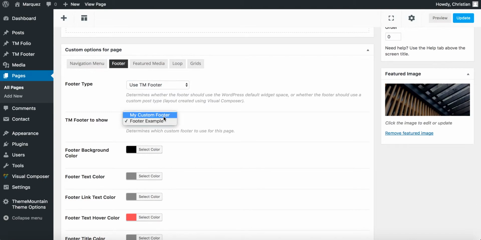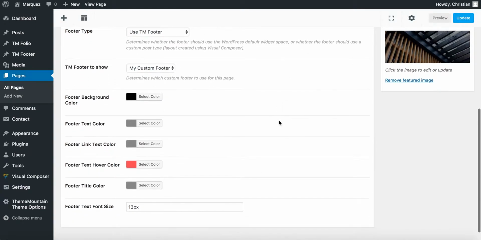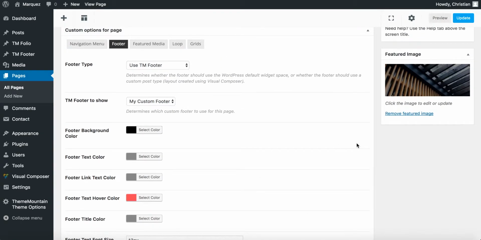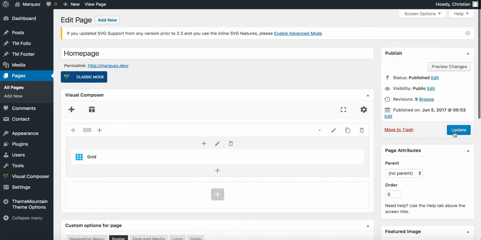And what this means is that you can create a variety of different footers for different pages. So if you're doing a landing page and you need a specific footer, you could create it. So I'm going to choose my custom footer. And then we have a few color options here. We can set the background color, the footer text color, and so on. Again, I'm just going to leave the defaults. So I'm going to go ahead and update this, and we can see what it looks like.